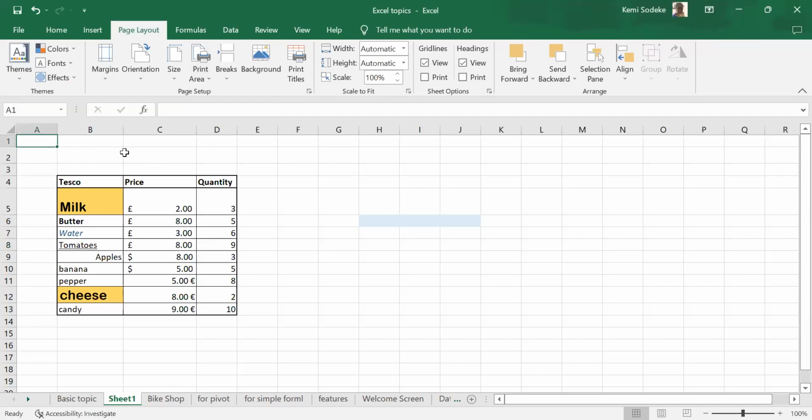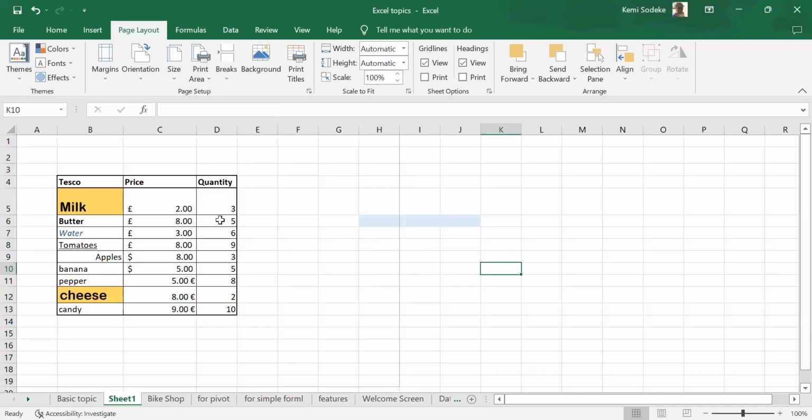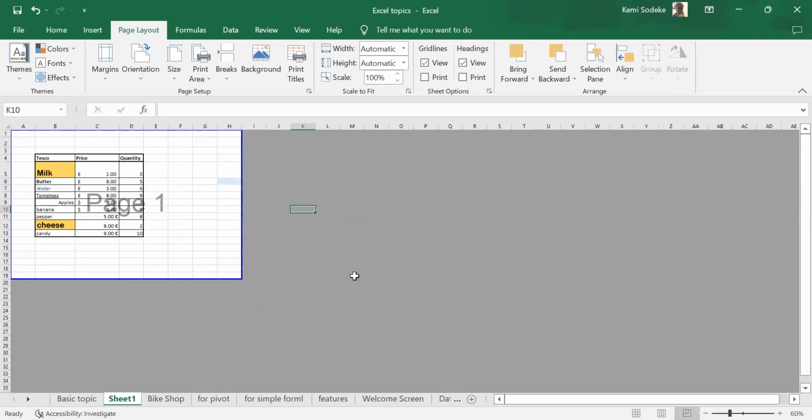So for instance, I want this on a page. I can select this, go to Print Area and click Set Print Area. What this does is, when I send this to the printer, this will be on my page. And if you want to know the number of pages you have, there's a tab down here called Page Break Preview. If you click on it, it will show you the pages you have. So if you have data on several pages, it will show you what you're going to get per page.